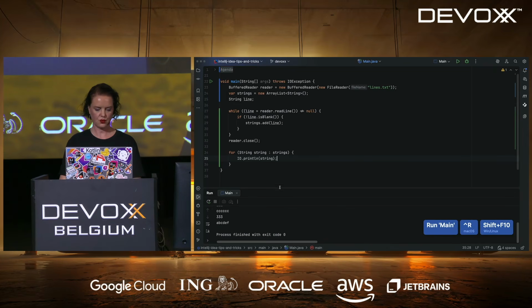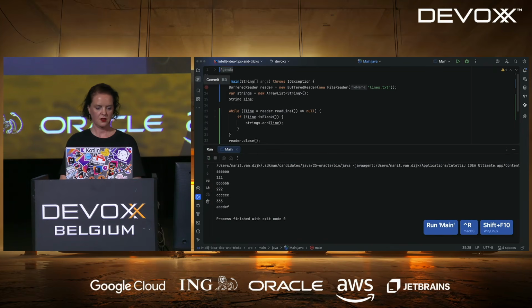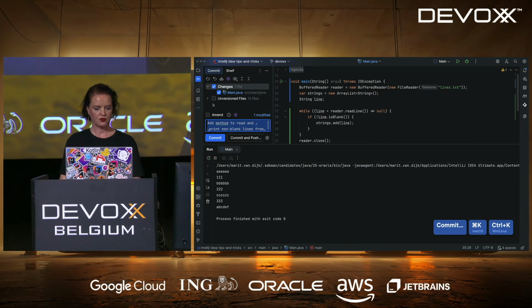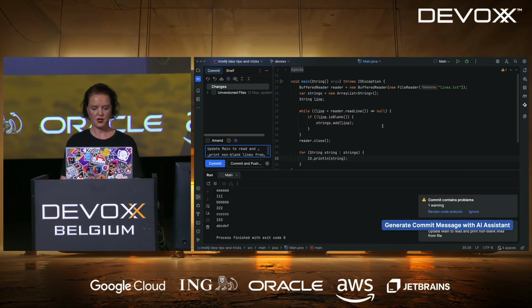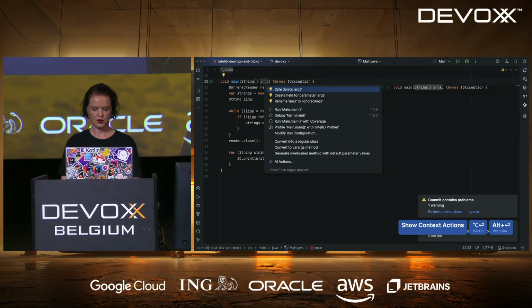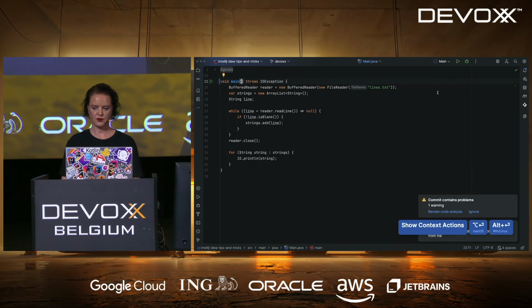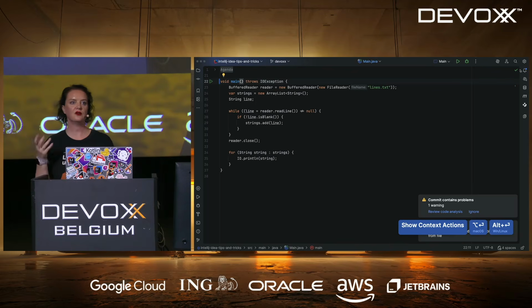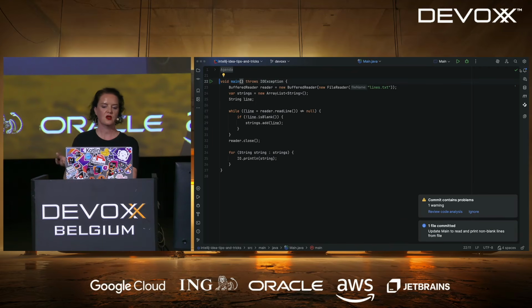So let's run the code and see that it works. We have working code, woohoo. So let's commit that for a second. We can have AI Assistant generate our commit message anyway, fast enough. So we have this code. Okay, we still have the unused args. Let's get rid of those. So now we have code that compiles. There are no errors, no warnings.